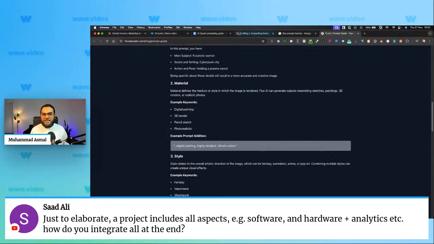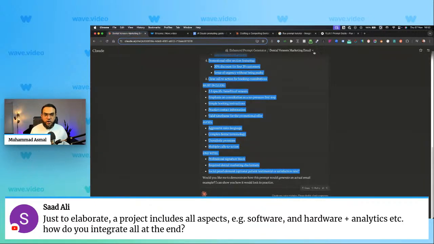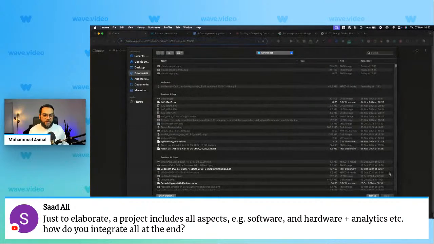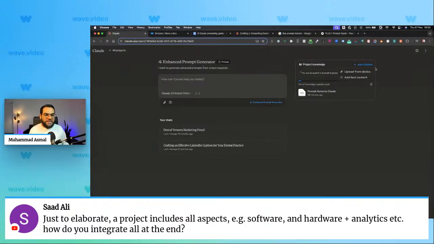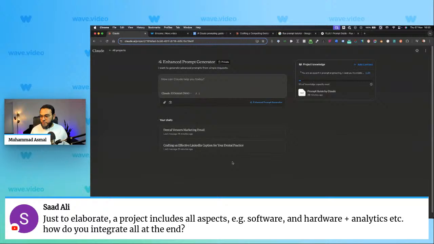And then I will add this to my knowledge base when I'm training a custom GPT or a Claude project as well. So can you see here? All I will do is say add content and then upload from device. So I can upload it whether it's a PDF, or if I just copy the text, I'll say add text content and paste it in here. So now you're training your custom GPT or your Claude project specifically about your industry or your domain.